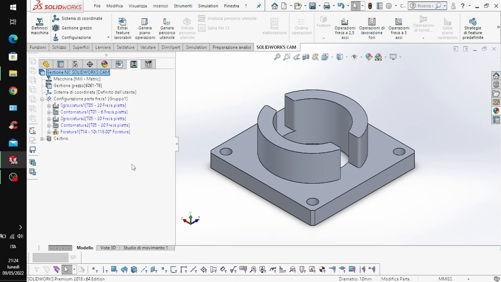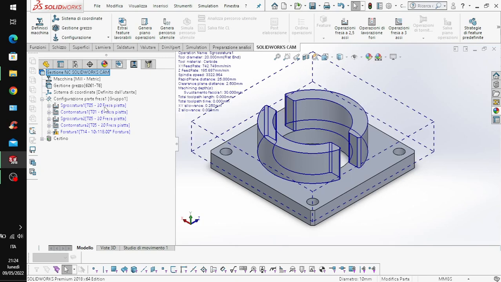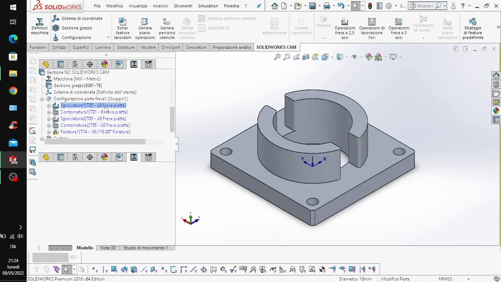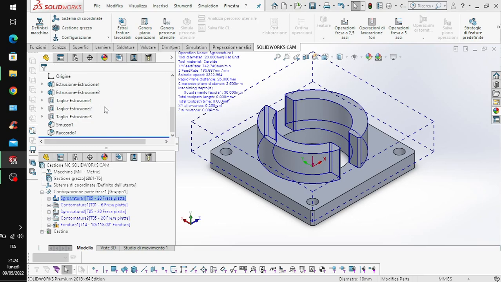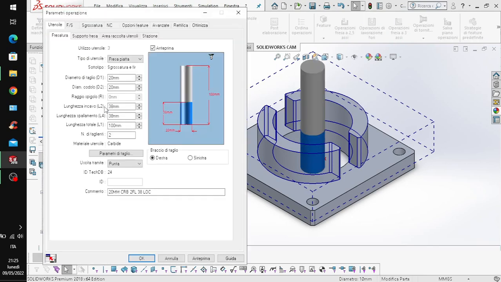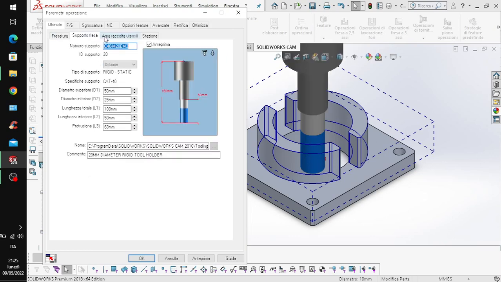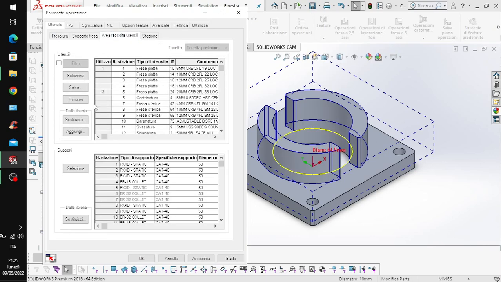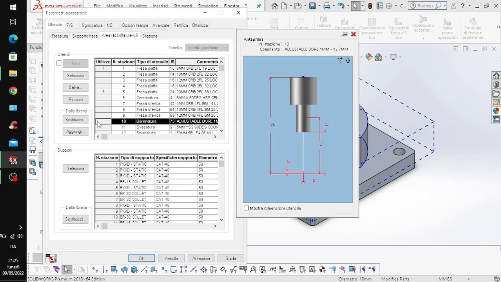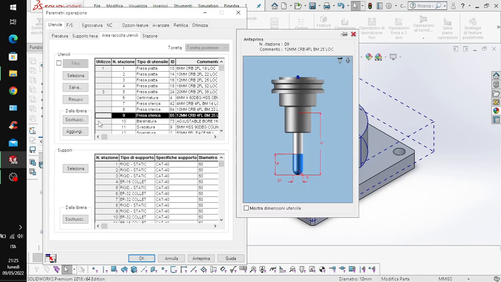Here we can do some adjustments, for example, just double-clicking in this panel. We can change the dimensions of the tool, the diameter, the length, the number of cutting edges, or we can change the tool by clicking another tool from the tools library. For example, this one.